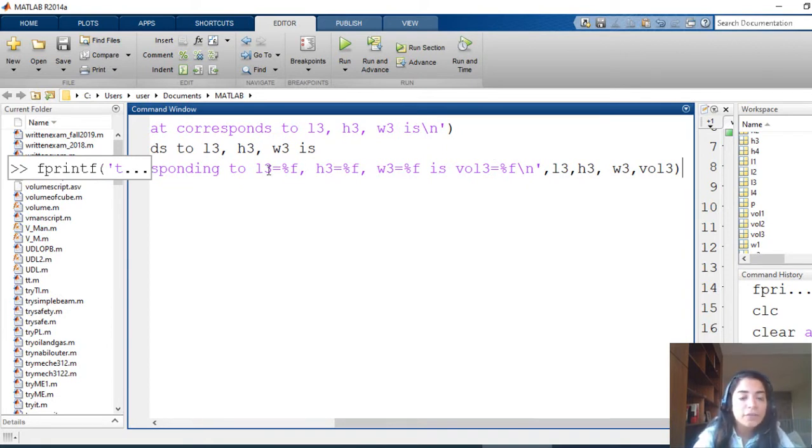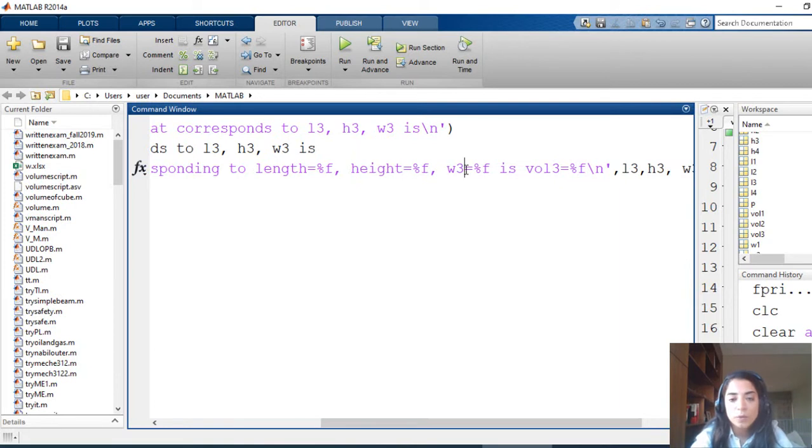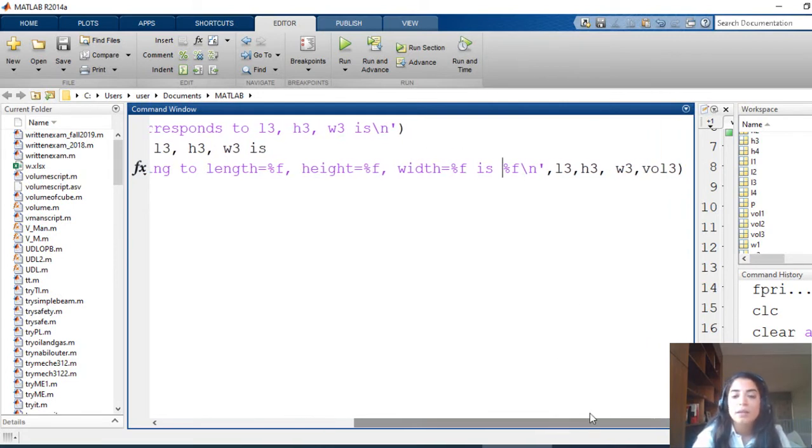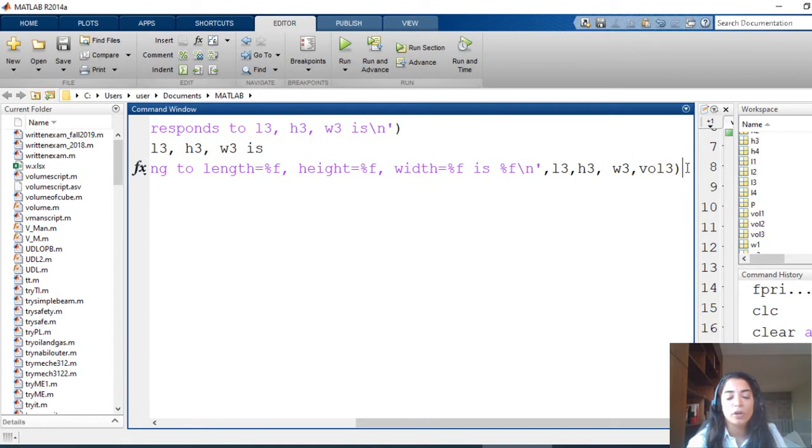And then I'm gonna close the parentheses. Now here, guys, you don't have to name this L3. Could be length, could be height here, and here width. And here, guys, again, you can remove this vol3. Okay, so the volume corresponding to the length equal to what? L3. So Matlab will substitute this %f by L3. The height, %f by H3. The width, %f by W3. And then here, guys, %f will be substituted by the value of the variable vol3.